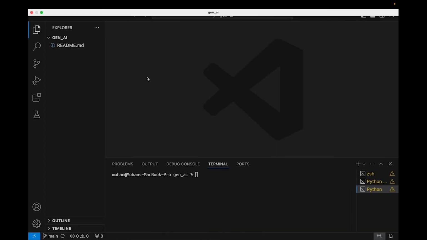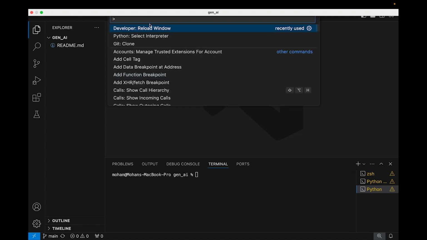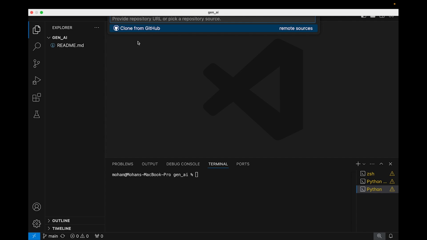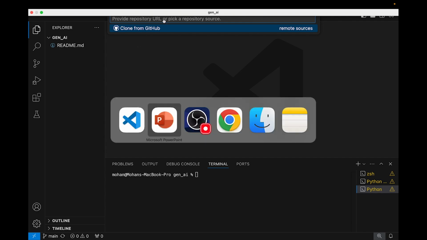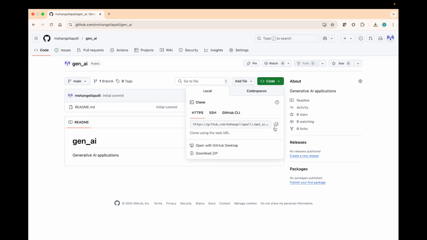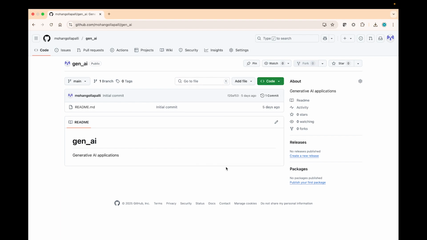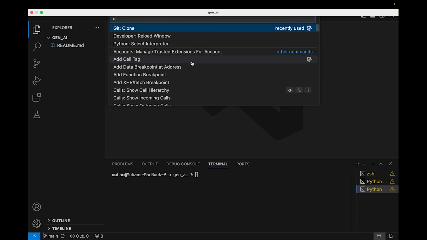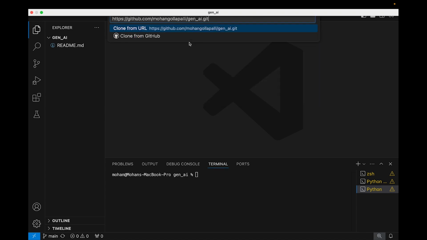I'm working on Mac, so I can simply press Command Shift and P to open up this panel and do git clone, and I can directly provide the repository URL here. So where can I get the repository URL from? I simply can select this drop down and copy this repo link and paste it here, and then click on clone from URL, which basically maps to a local directory like you are observing. So I added that to the workspace that you are currently observing.